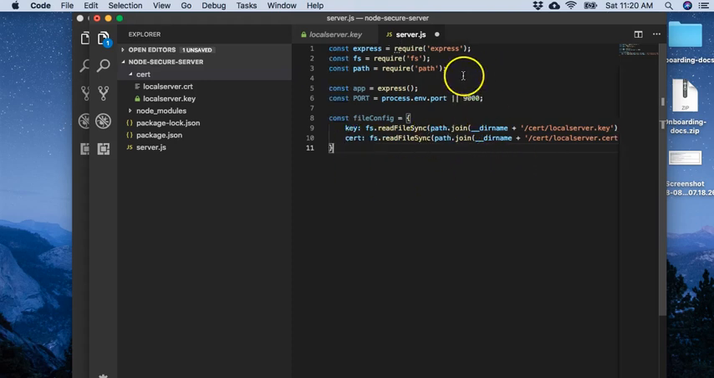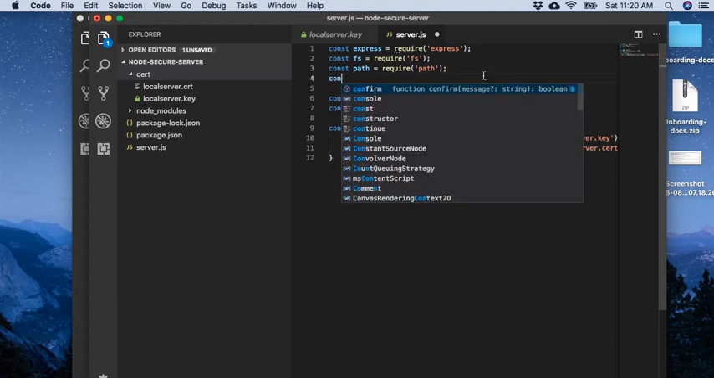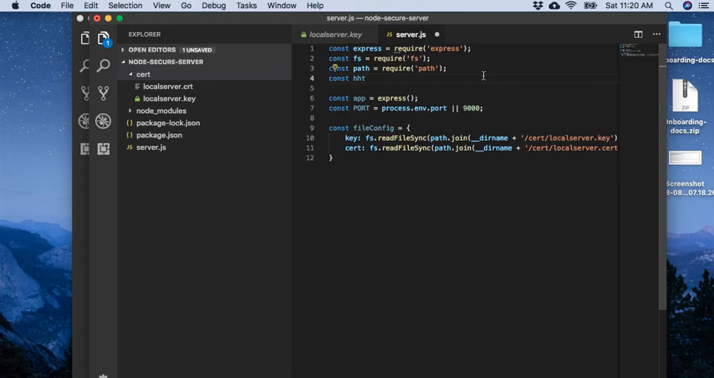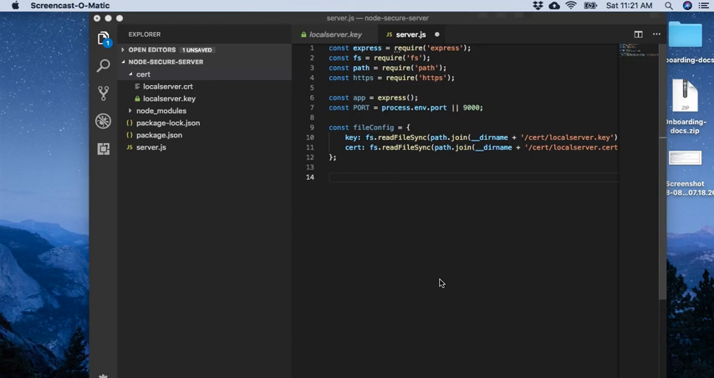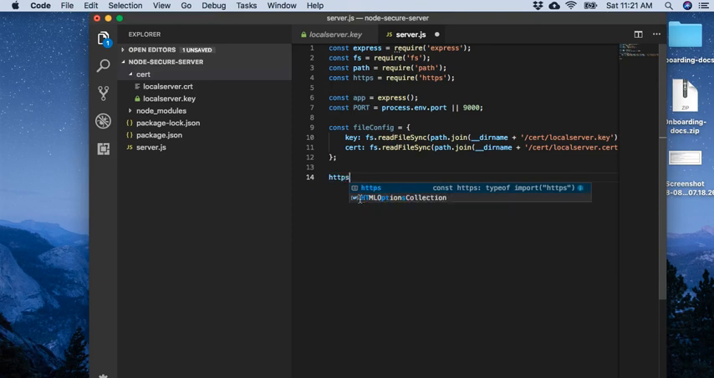Okay, now I need one more module, HTTPS module. Okay, so this is again a secure module, HTTPS from Node core. Okay, right, now create an HTTPS server. So I'm gonna use https.createServer.